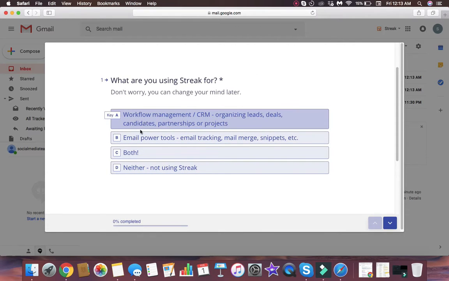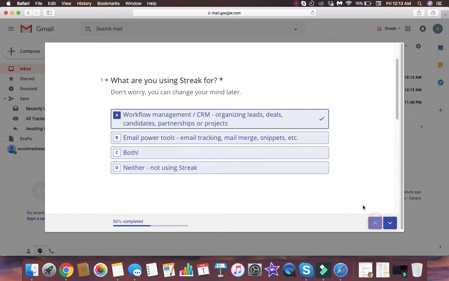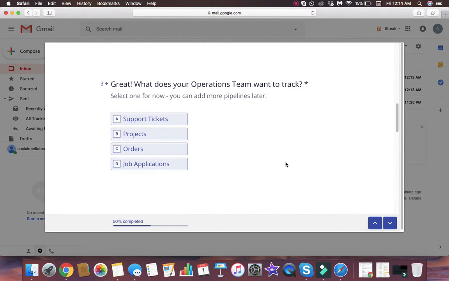I'm just going to ask some questions. What are you using Streak for? Don't worry, you can change your mind later. I want to read email tracking, mail merge, snippets, both. Okay. One or two questions to suggest some pipelines for you to get started with. What type of team are you on? Are you on a sales team, operations team, real estate team, business, investors? I'm just going to put operations because I'm in operations. Great. What does your operations team want to track? Projects.